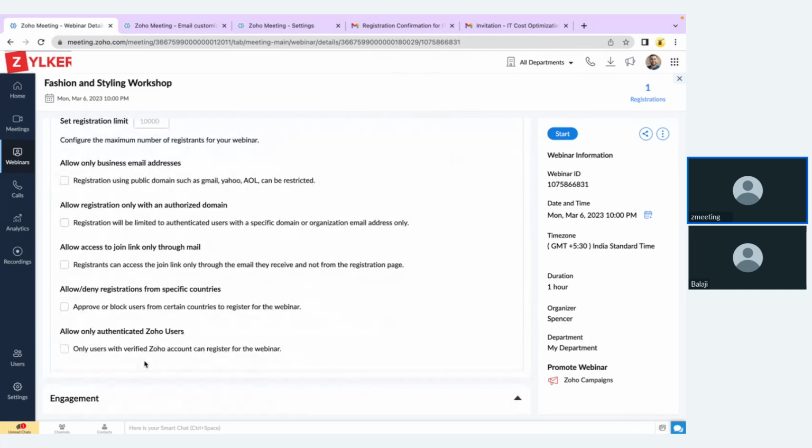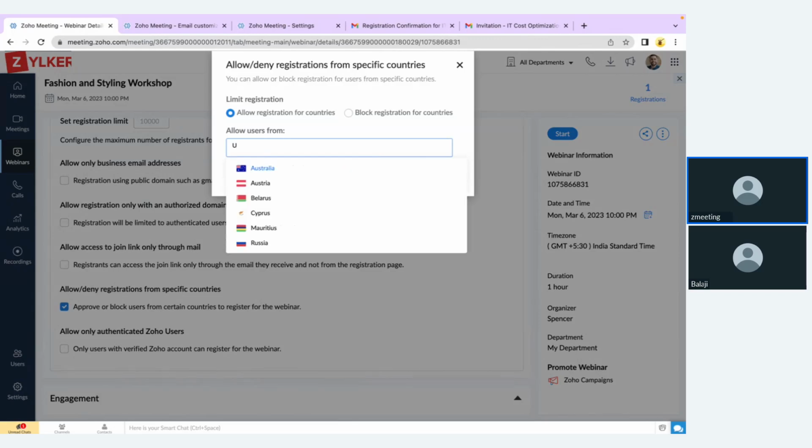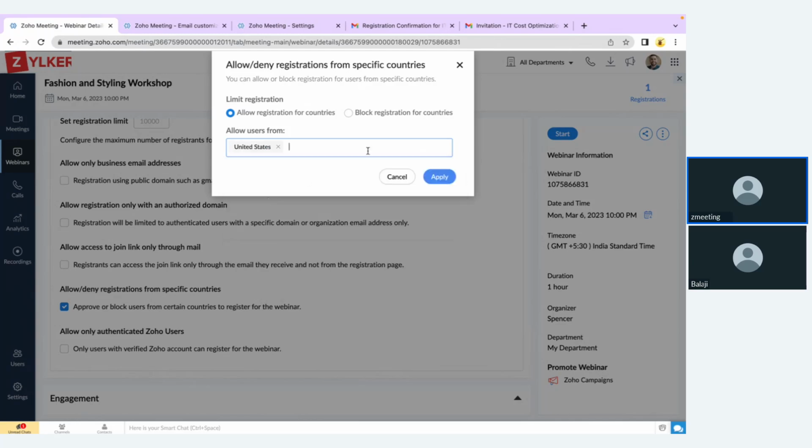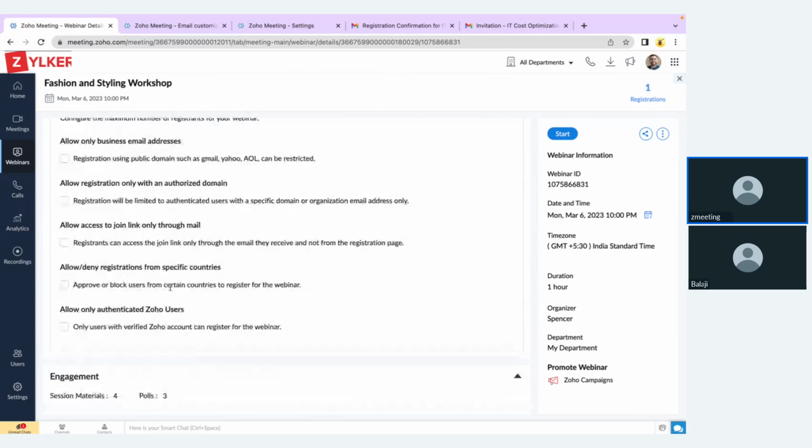For example, if you want the registrations to come only from the United States, you can go for allowing registrants only from USA. Similarly, you can also block the registrations for certain countries. We also provide an option of setting limitations on the number of registrations. Once the webinar has reached the specified count, it will not allow any further registrations. Moreover, you can also avoid spam registrations by allowing the registrants to join the session only from email, so that a spammer will not be able to join the session from the landing page.